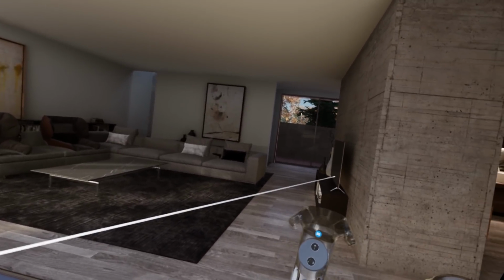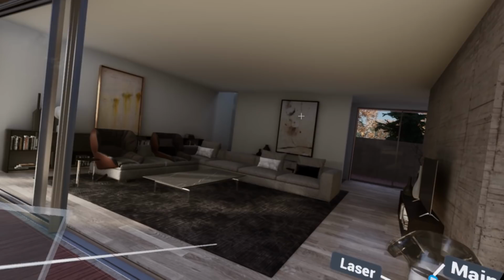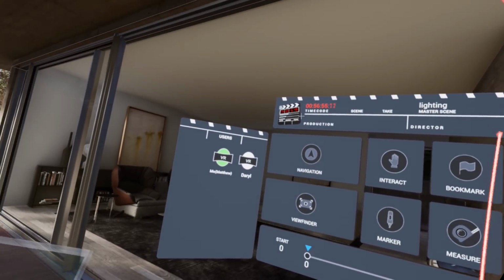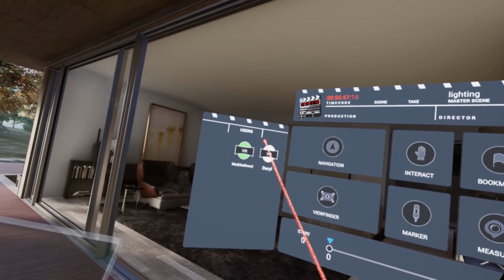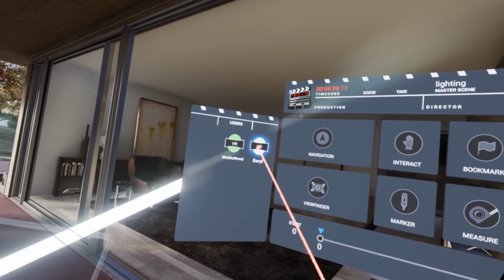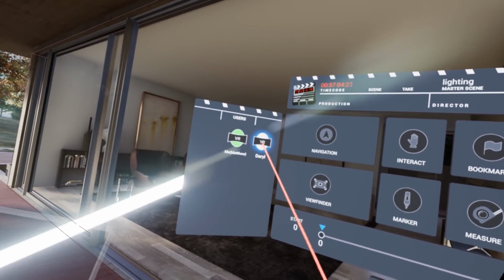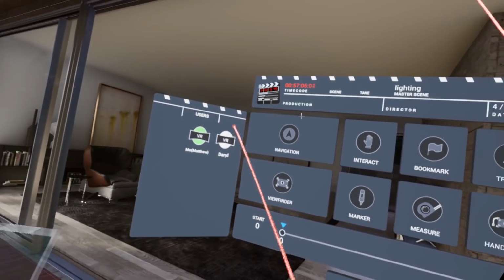All right, so now we're going to go into the menu and just briefly look at some of the options available to us here. So I'll pull up my menu. If you look on the left of the scouting menu, you can see other users that are currently in the scene with us. You can see Daryl here. If I were to click on him with the trigger, that's going to teleport me to his location, but I'm not going to do that now.